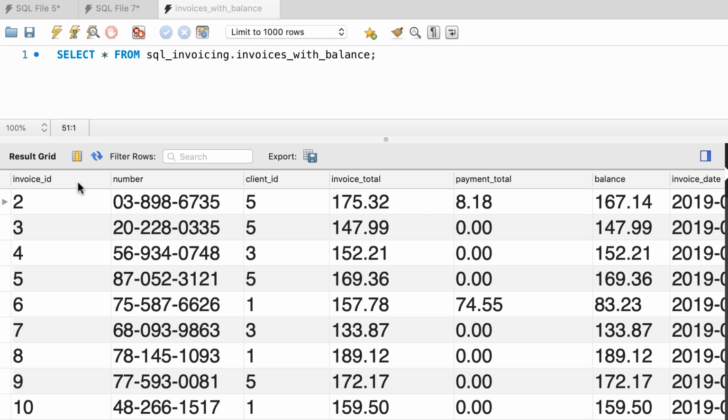Now I'm going to update this invoice through this view and set the payment total to the exact same amount as invoice total. So the balance is going to be 0. What do you think will happen?